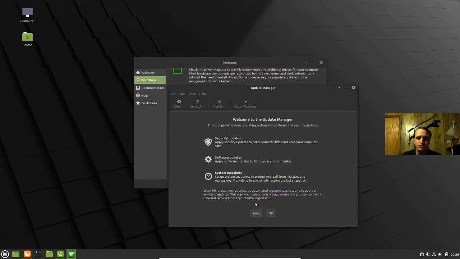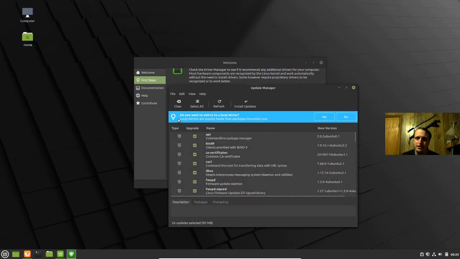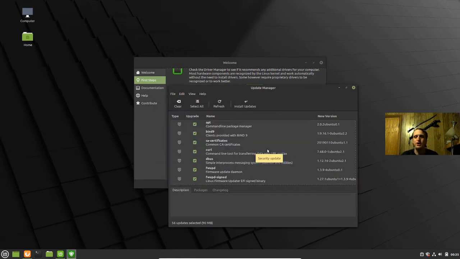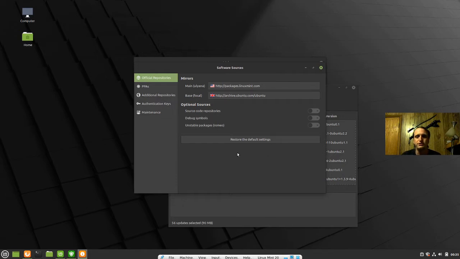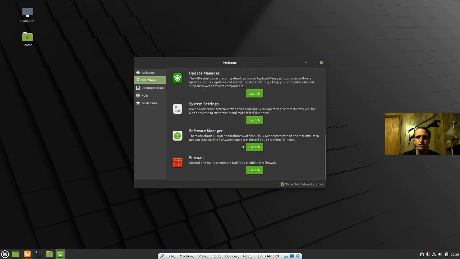Now, we will launch into the update manager because there is something that you should see. When you go to update, you press OK right here. It's going to go ahead and refresh. And then it says, do you want to switch to a local mirror? Yes, you do want to switch to a local mirror. If you want faster updates, you need to change this base to a US mirror. Other than that, everything else is pretty much straightforward.